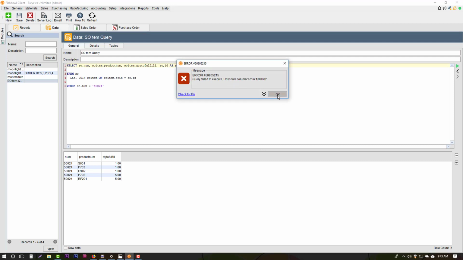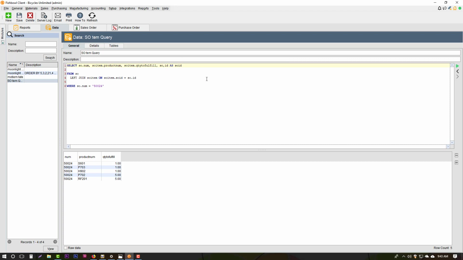Unknown column SO in field list. Oh, look, because I did a comma instead of a period. You have to be precise. If you give your taxi driver the wrong information, they're just going to be lost. They're going to say, that street does not exist.